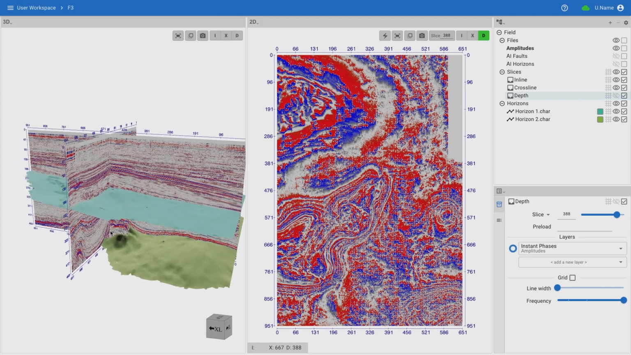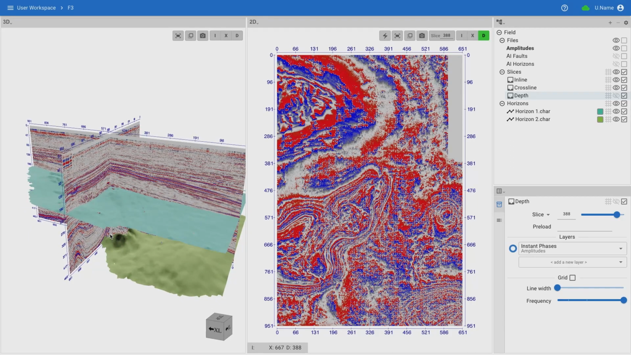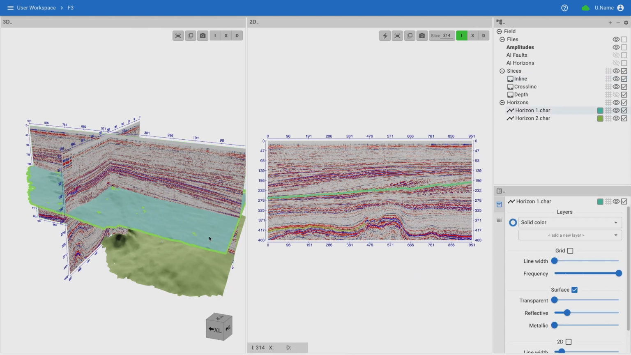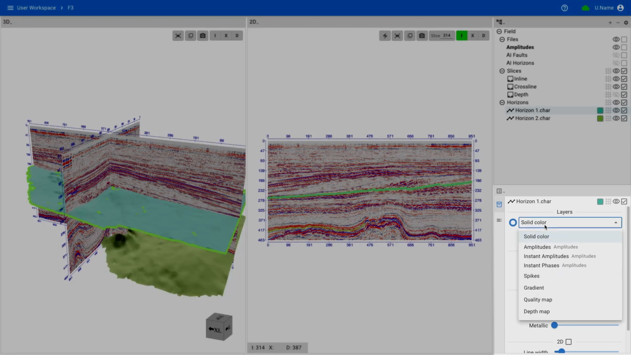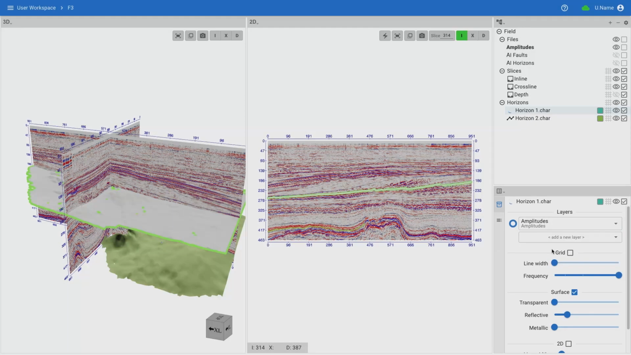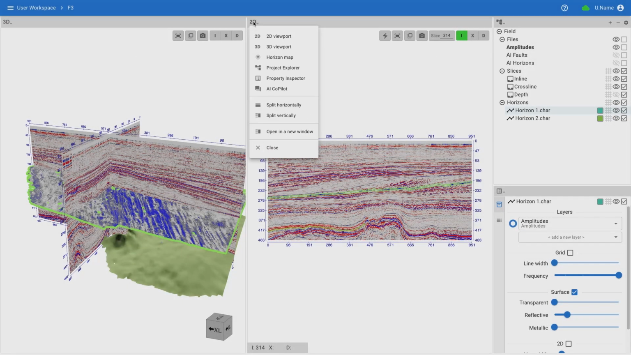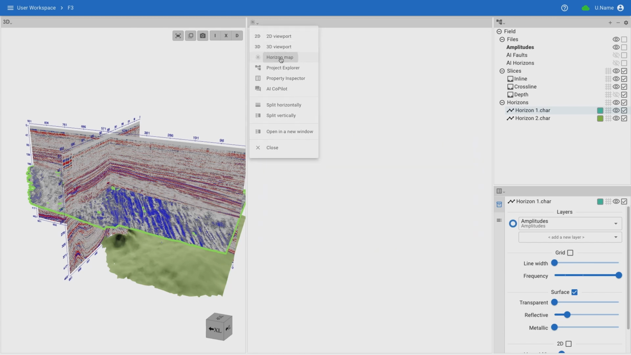You can also work with horizons in 2D view. By default, each horizon is displayed in one color, but each of them can display a different attribute. For example, let's show the amplitudes along the upper horizon. You can also look at the horizon in 2D view. To do this, you need to select the horizon map display.